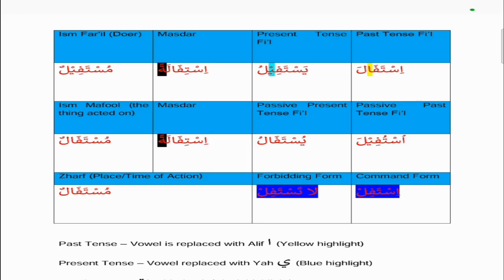Then we look at the second to last letter, the fa, which has a kasra on it. So the second to last letter was the ya with a sukoon, but when we dropped it, the fa is the second to last letter then.